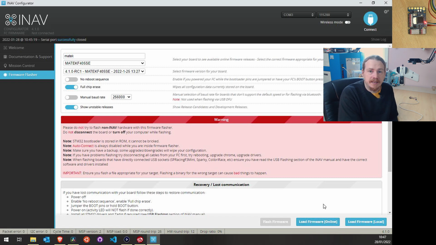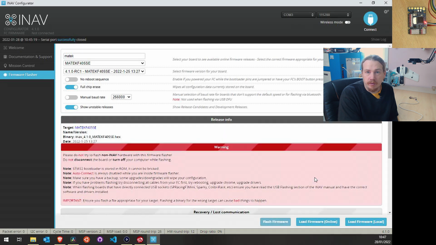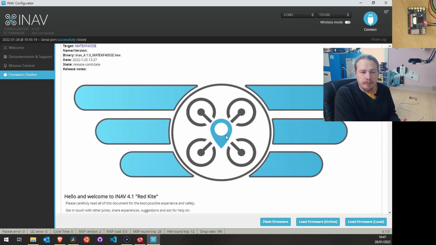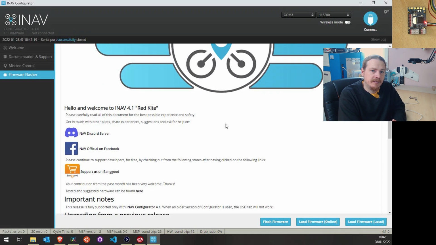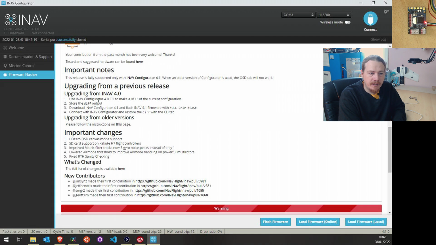Right, so the next step is to click the Load Firmware Online button, and this will pop up the release notes for the firmware. Now, this is more important in an update because you will have upgrade instructions here in the release notes, and also what's changed. If you're doing an update, it's very important to read these release notes and understand what has changed and what you need to do to make sure that your old setup is going to be compatible with the new setup.